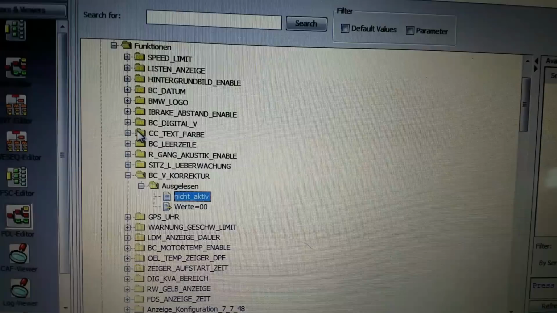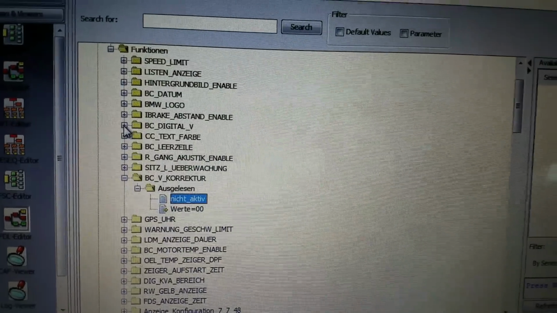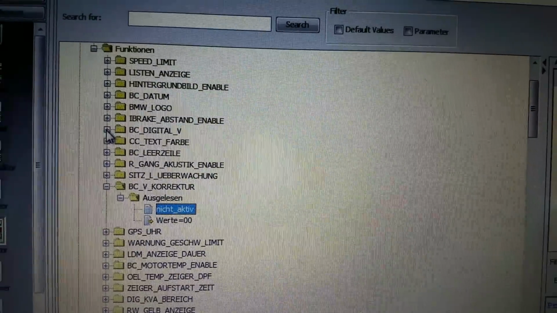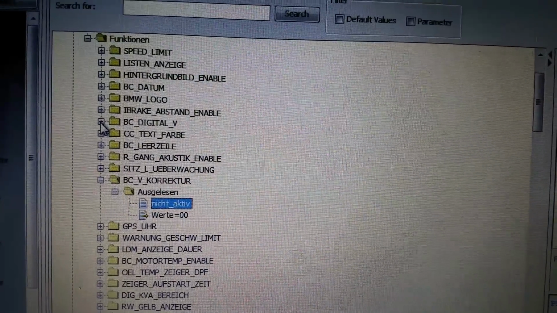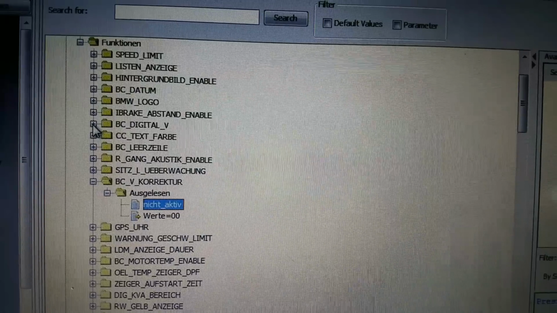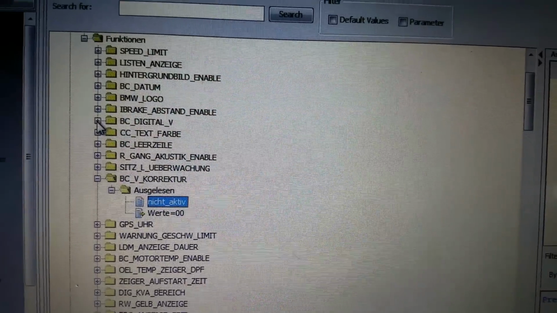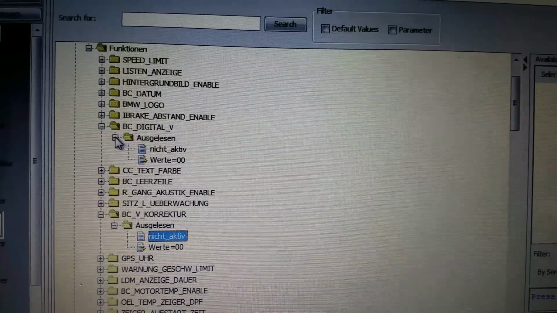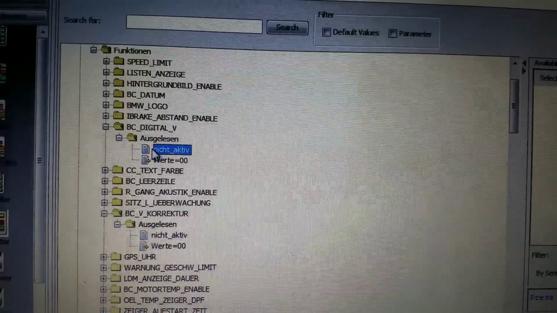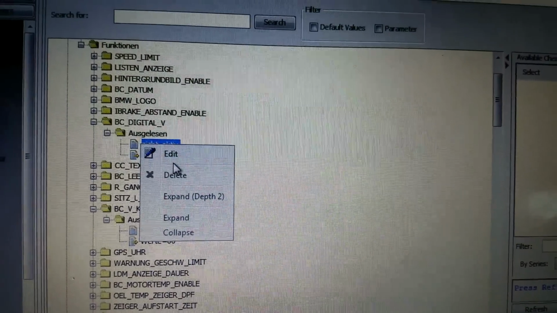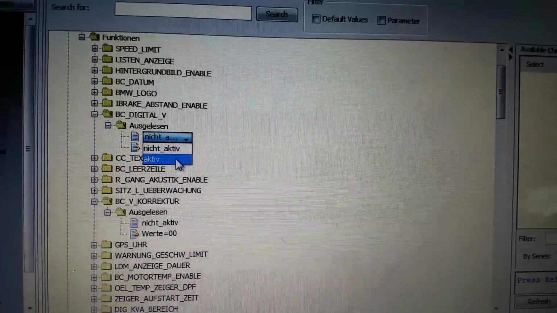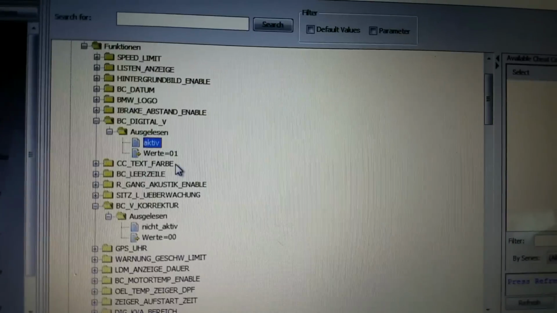The other one is actually in the same menu, and that's why I wanted to show you at the same time. This BC Digital V is going to add the speedometer to the functions that you control with the BC button, right? I'm going to click that open based off the cheat sheet, and it says it's not active. I'm going to right click on edit, and I'll be able to flip that value to active.